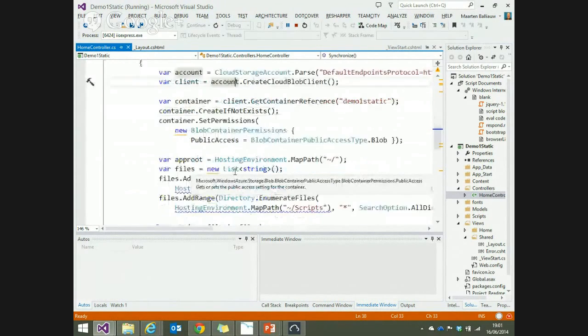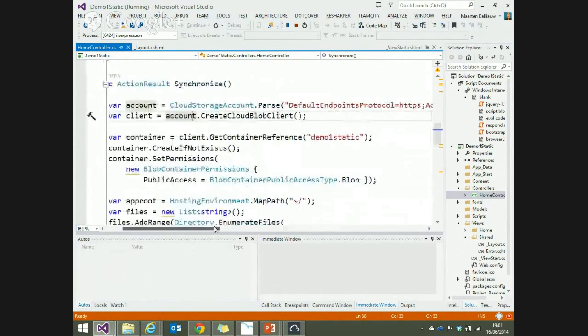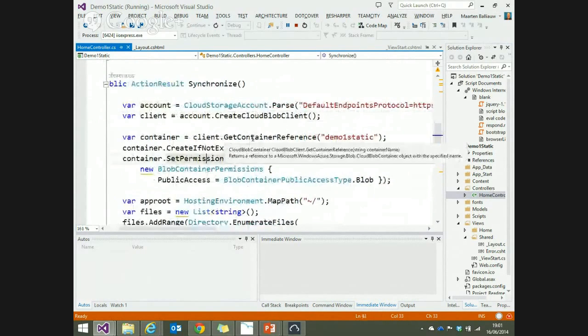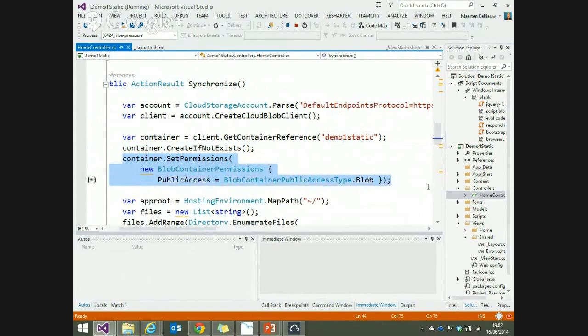Now, a couple of things to note in the upload logic. So what I'm doing here, if you know Azure Storage, I'm just connecting to my blob storage account. I'm getting a container reference to my demo1 static container. I'm making sure it exists, and I'm making sure permissions are set so that the blobs in that container are public and they can be served from the CDN.